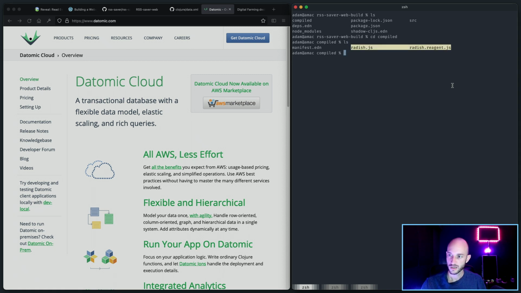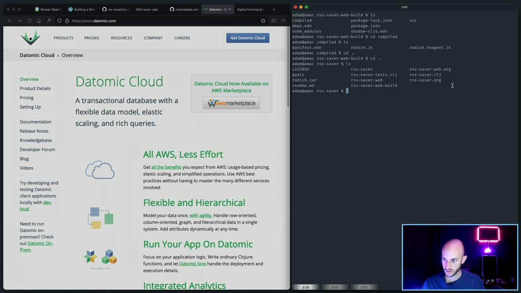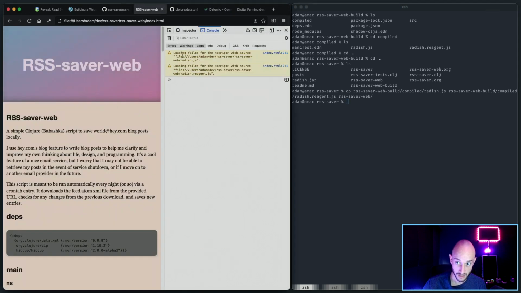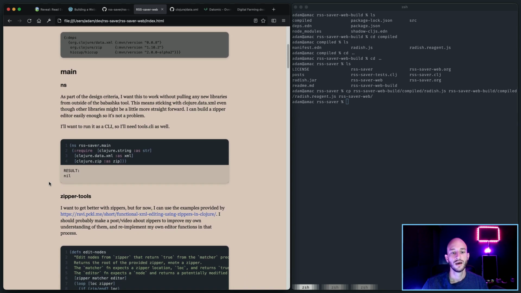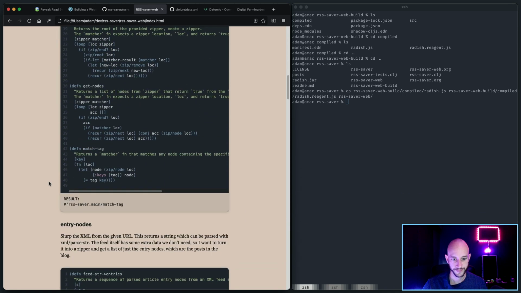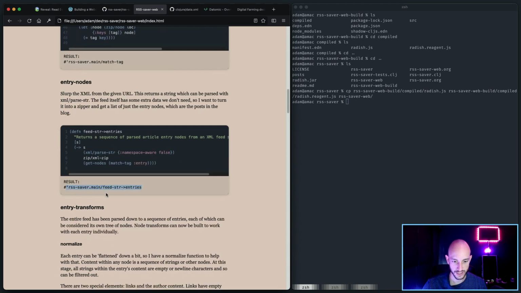These two, I should now be able to copy from RSS saver web build compiled star.js into RSS saver web. And now if I refresh this, yes, okay. Finally. See this? These things are working now. It is now working. There we go.